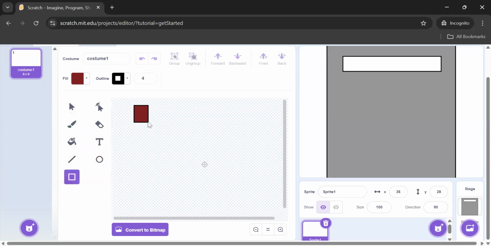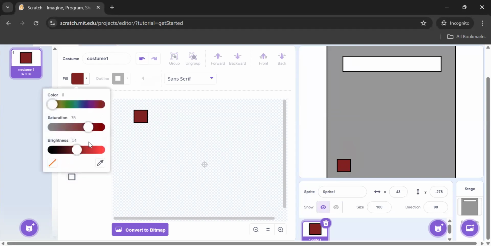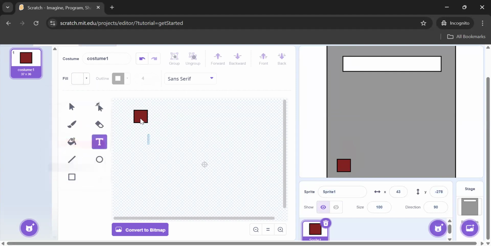Okay. Suppose this is my small square. I want to keep this here. Over here, we have to write something. For example, it's one. You can change the color. Suppose I want to add one over here. You can change the position as well.